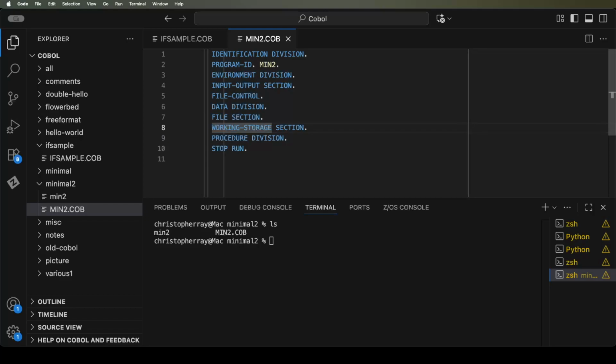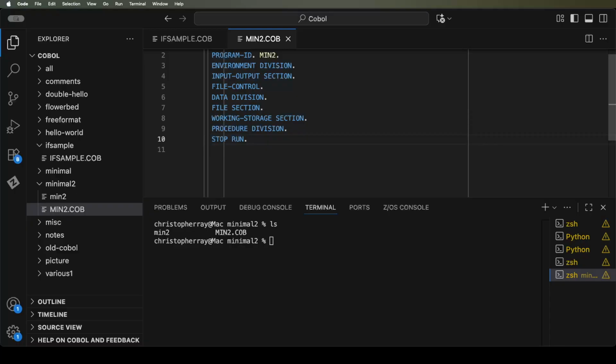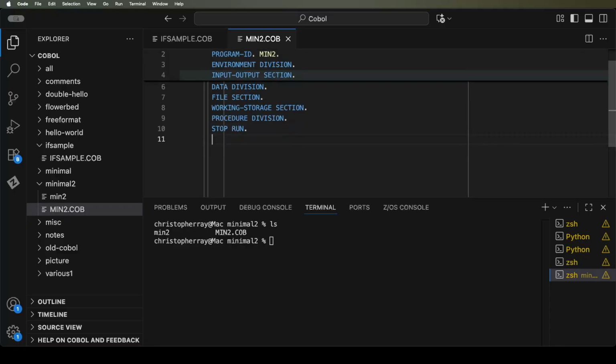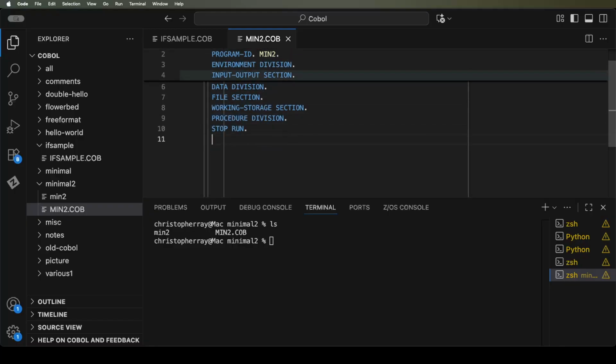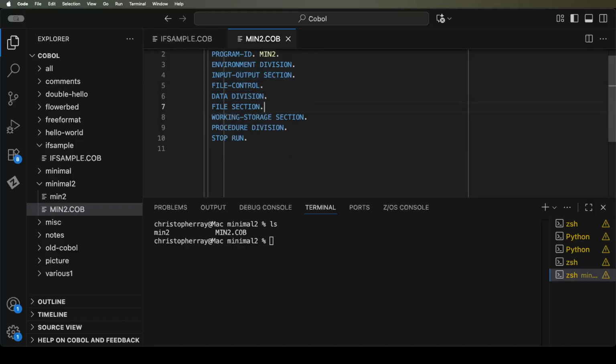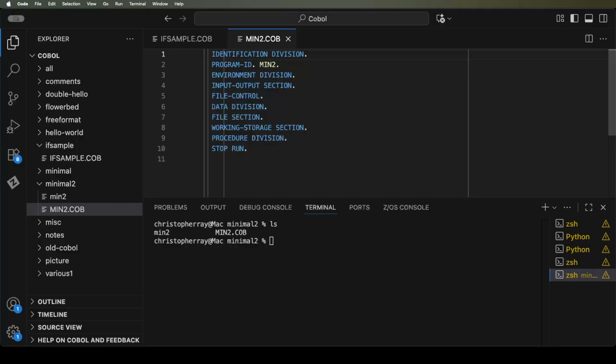And then the procedure division, and then stop run. And after stop run, you're actually going to have your functions or methods called paragraphs in COBOL. And so I can make yet another minimal COBOL program that can show a lot of that. Okay, so yeah, these 10 lines, you're going to see these. Remember, the sections are inside of divisions.